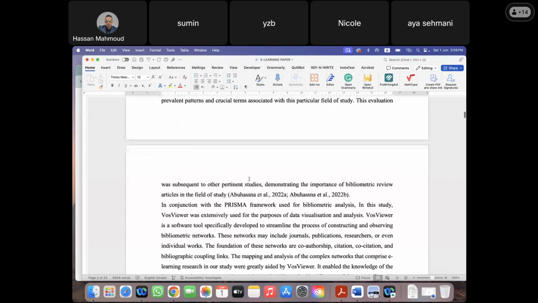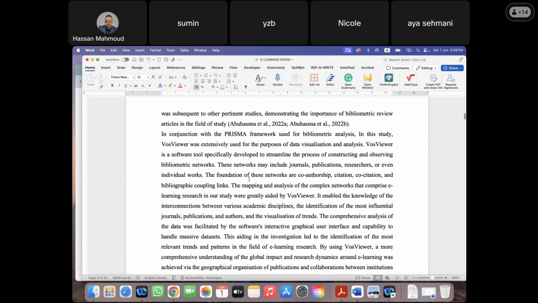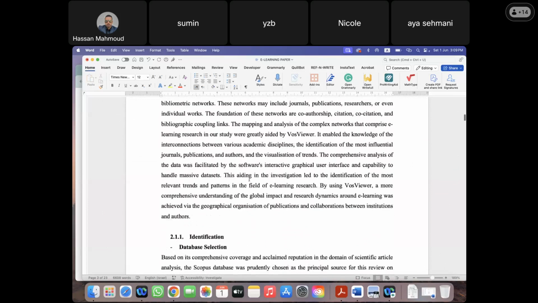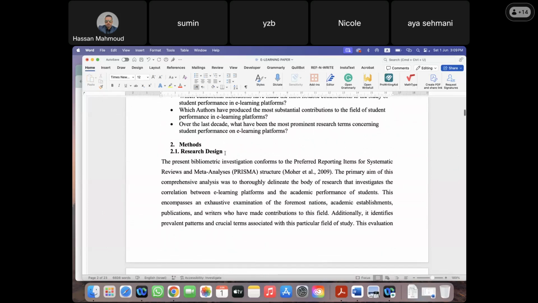This is very important, and it needs to be very accurate because it will reflect the quality of the paper. For the research design, first of all, you need to mention that you used Prisma as the research design. This is a must. So you need to highlight that you have used Prisma as the main framework for your study, and then you need to cite one of their works, right?